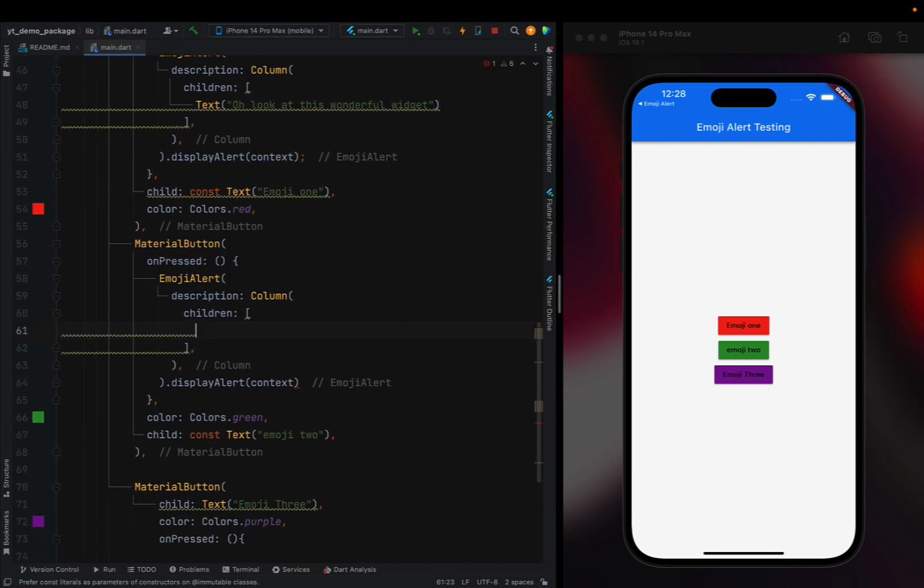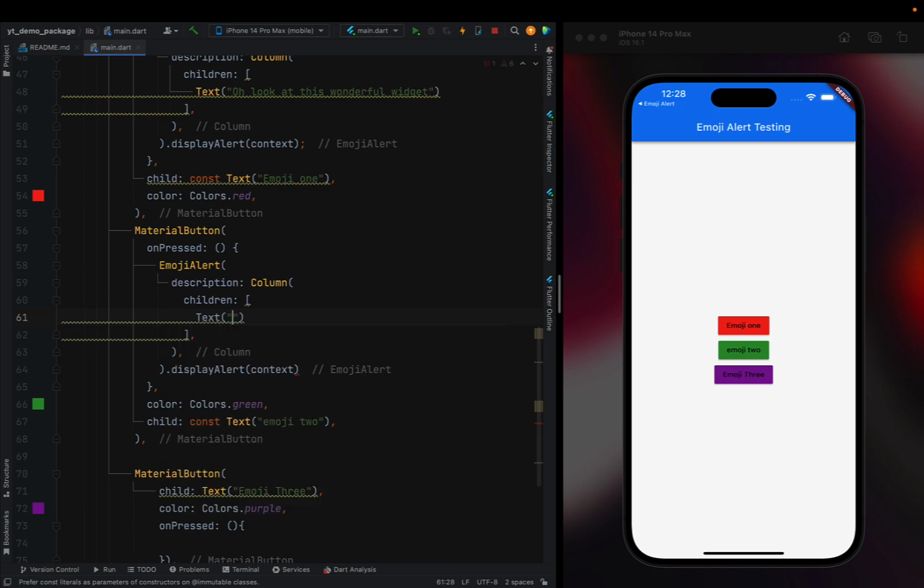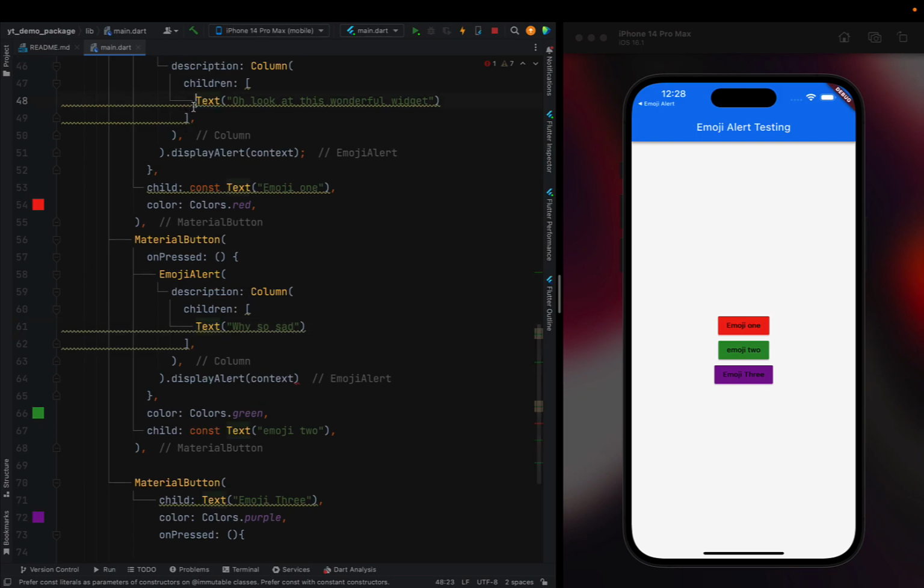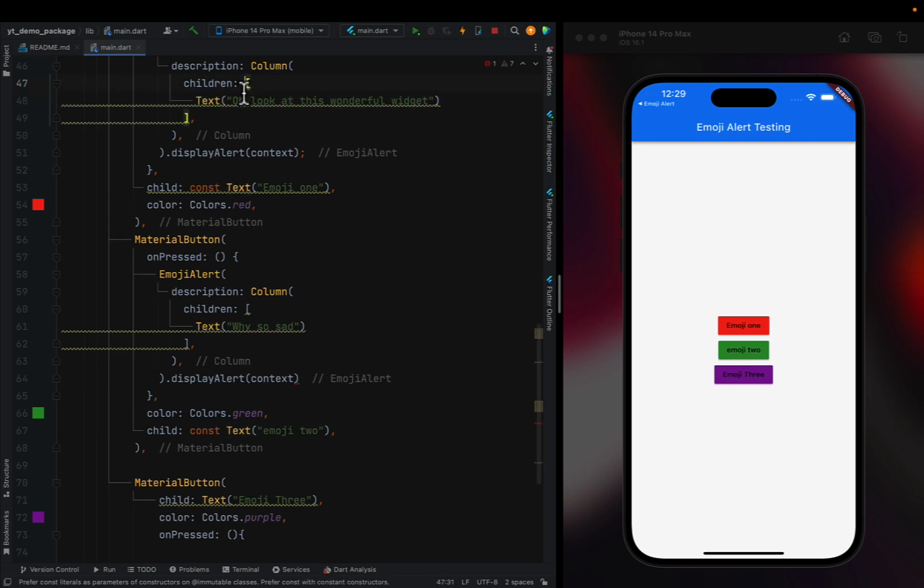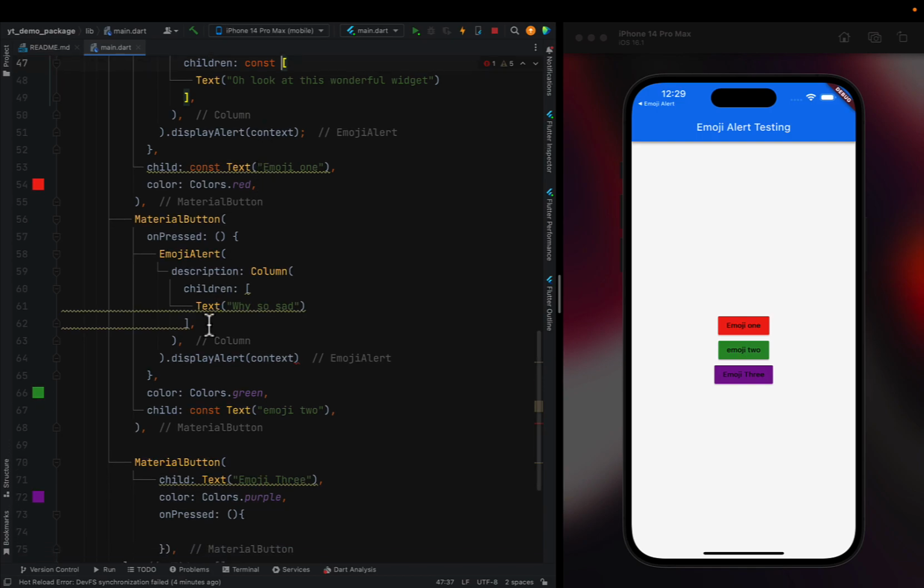We're gonna say, let's get a text of why so sad. And just because this is annoying me, I'm going to add a const here to get rid of it. It doesn't want it there. And where it wants it right up here. Okay. And then same thing for here because I'm not gonna add anything else.